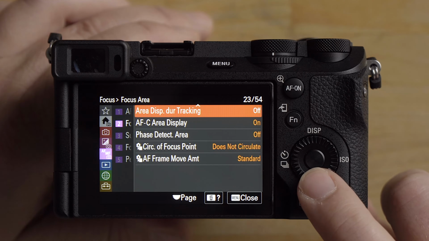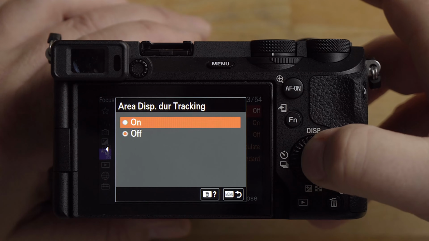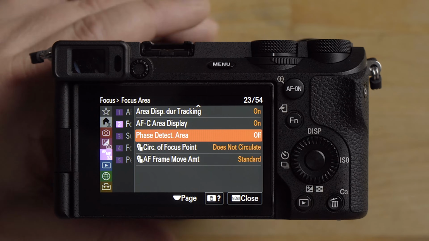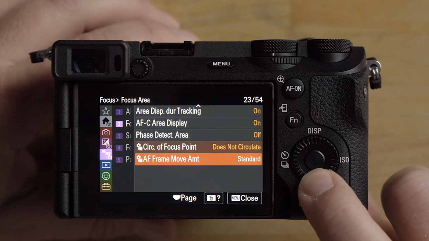Now, if we go down, area display during tracking, I'm actually going to turn this on, and this will just help you see better what the autofocus system is doing while you're taking photos. AFC area display, that's on. Phase detect area, that will show all the different phase detection autofocus points. So I'm going to leave that off because it's almost too much on the screen. And circle, do not circulate. I'm not going to worry about that.